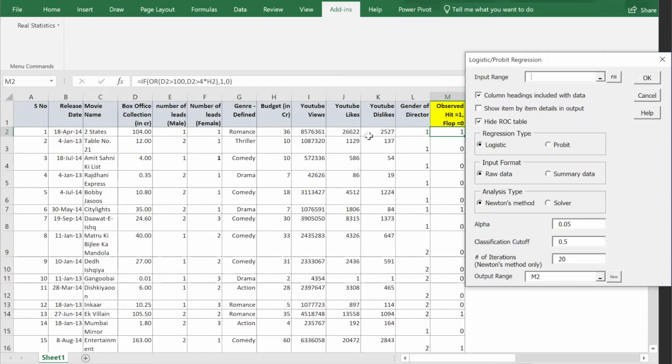So currently, for this particular output of zeros and one, I want to select budget, YouTube views, YouTube likes, YouTube dislikes, and gender of director as the variables. And I'll select all the variables here. Now here we have column headings included with the data, so I am clicking it here. If you want to hide the ROC table, you can hide it. We'll see. If I don't want it, you can just keep it here.